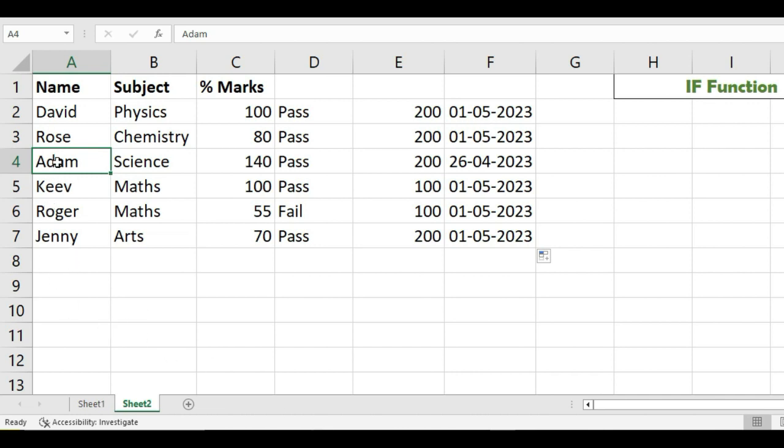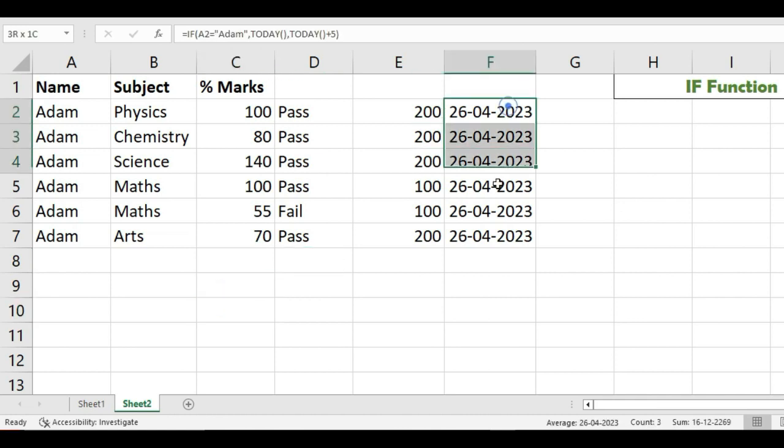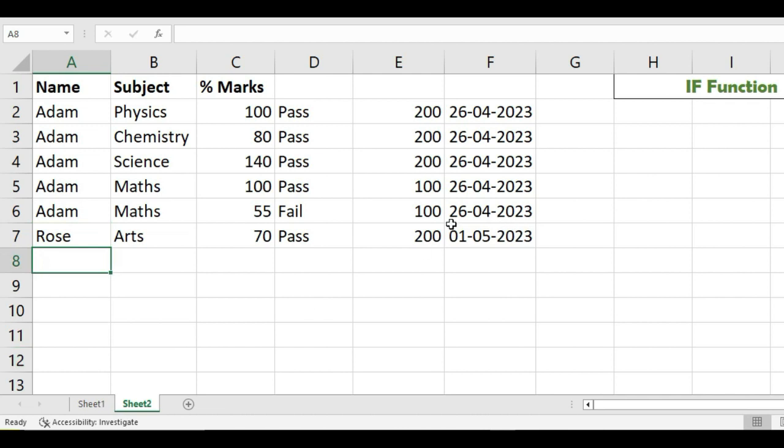And if I make everybody Adam, everything will become 26. If I change it to Rose, see this date is changing over here. So this way you can use the IF function. It can be very creative, and once you start using it, you can figure out ways to be creative with this function whenever you are comparing any data. The IF function is widely used in Excel, and it's a good function to learn. So that's it for today, guys. Thank you so much.